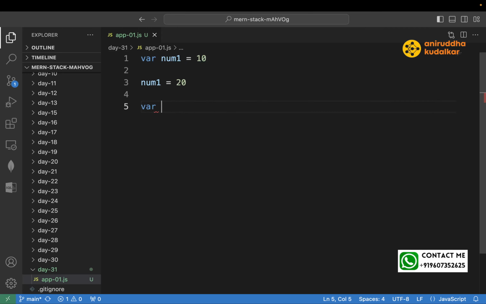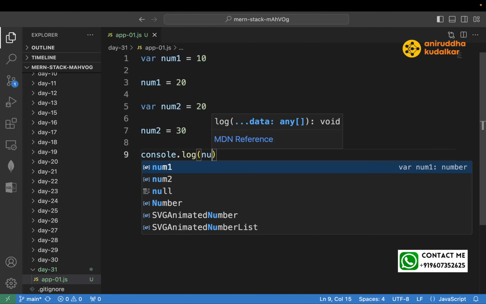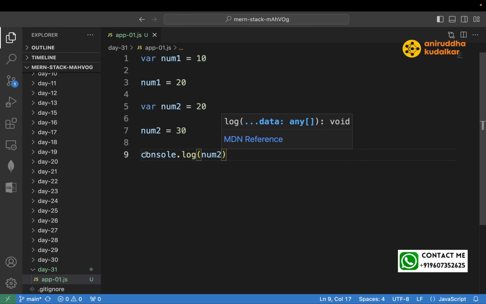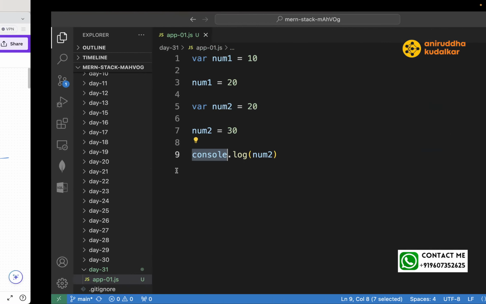Similarly, you can define another variable num2. Num2 is equal to 20, and here I can say num2 is equal to 30. Correct? So if I now print with console.log the value of num2, console.log is used. We are going to discuss what this console is in the objects and classes topic. When you talk about the console, it is that object which is used for printing on the console.